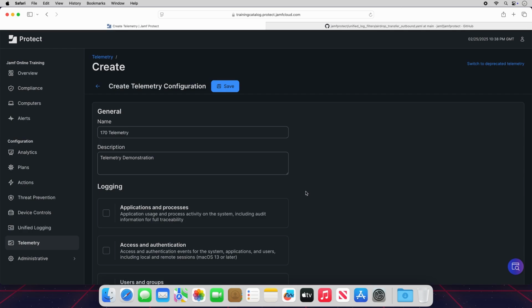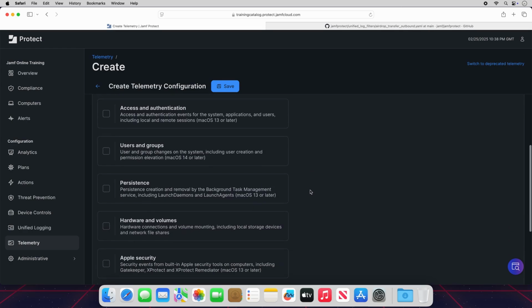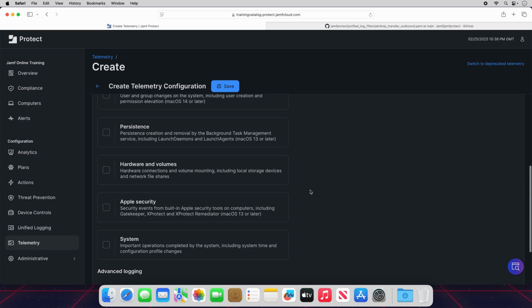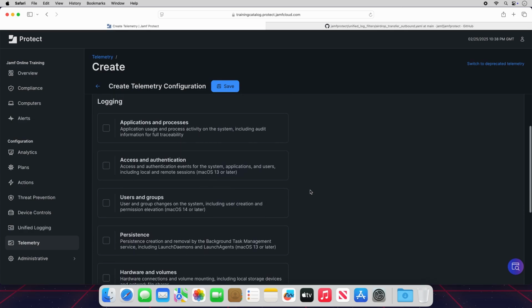Next, we can select one or more telemetry event categories for this configuration. Each of these 7 categories covers a different type of security event that can occur on a user's computer, and including that category in our telemetry configuration will ensure that event data is collected. For instance, Applications and Processes includes information about application usage on a system, audits all process activity, and detects execution of unauthorized or unsigned processes.